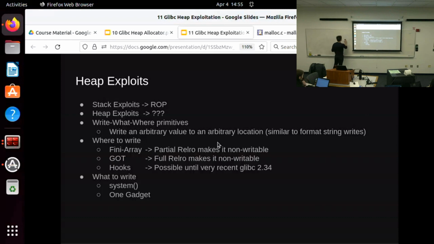So the Finney array is basically an array in memory that is initialized with null pointers. What your program is going to do in its exit routine, so once you exit a program, is check this array that may or may not be initialized and see if there's a pointer in here. So you check, is this 0 or is there some actual pointer? If there's a pointer, you need to take this pointer and just call it.